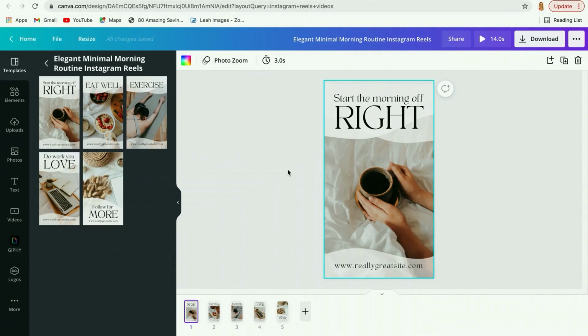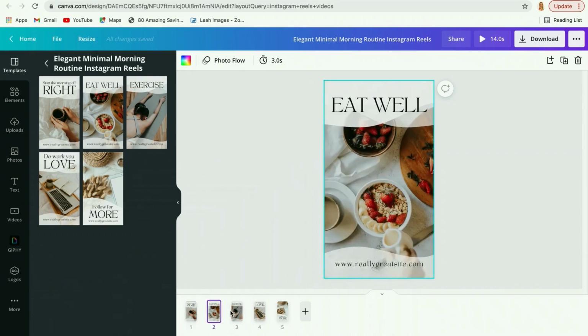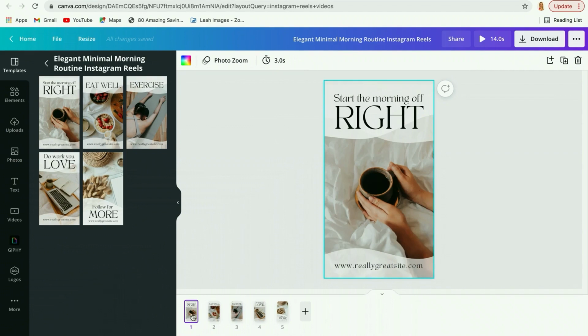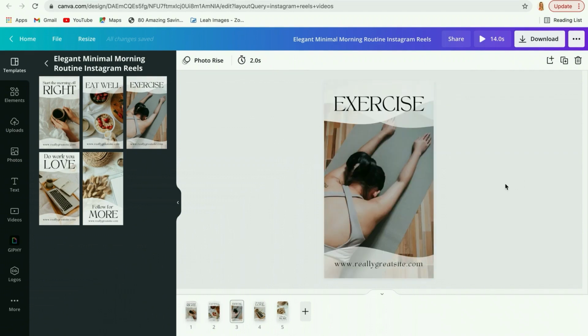Now you could do a morning routine, you could do your day behind the scenes, day in the life of, anything like that. And you can see all the templates here, they're all here. And this is all along the bottom here as well. So you can click on each one to go to each one. Or if you're at the beginning, you can literally just scroll down the page and you've got them all.